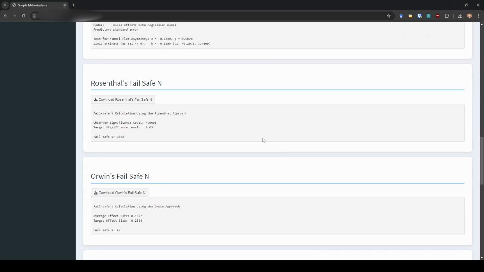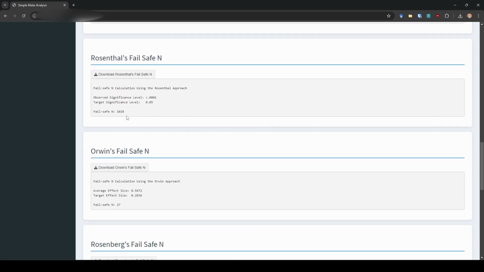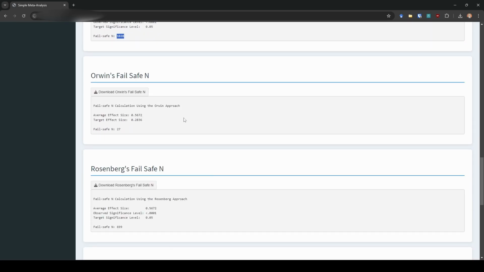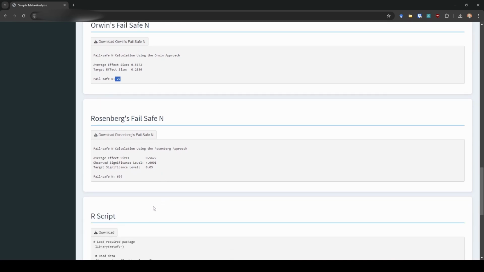Last but not least, we have 3 different variants of the fail-safe N test. You can see using Rosenthal's method, we would need about 1,000 studies to change the level. And then if we go to Orwin's, we would need about 27. And if we look at Rosenberg's, we can see we would have 700.